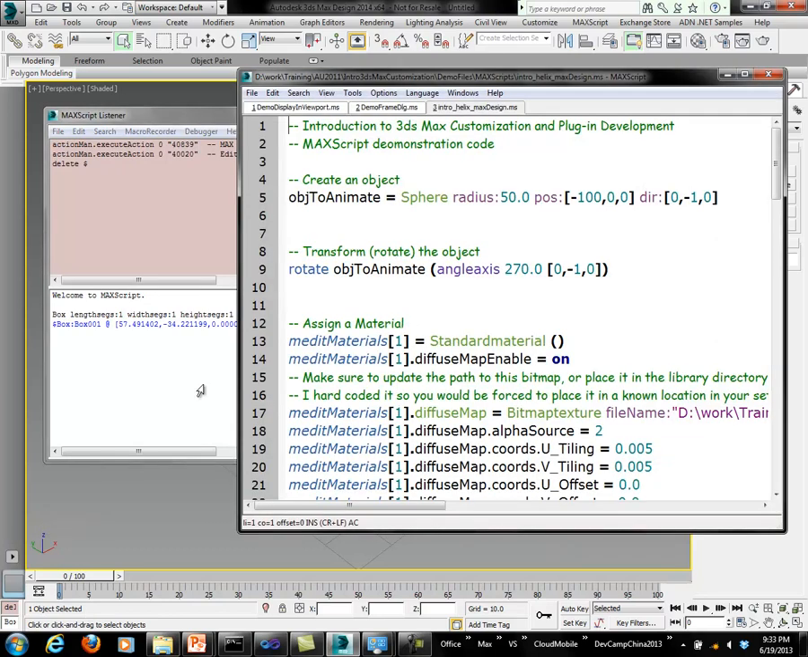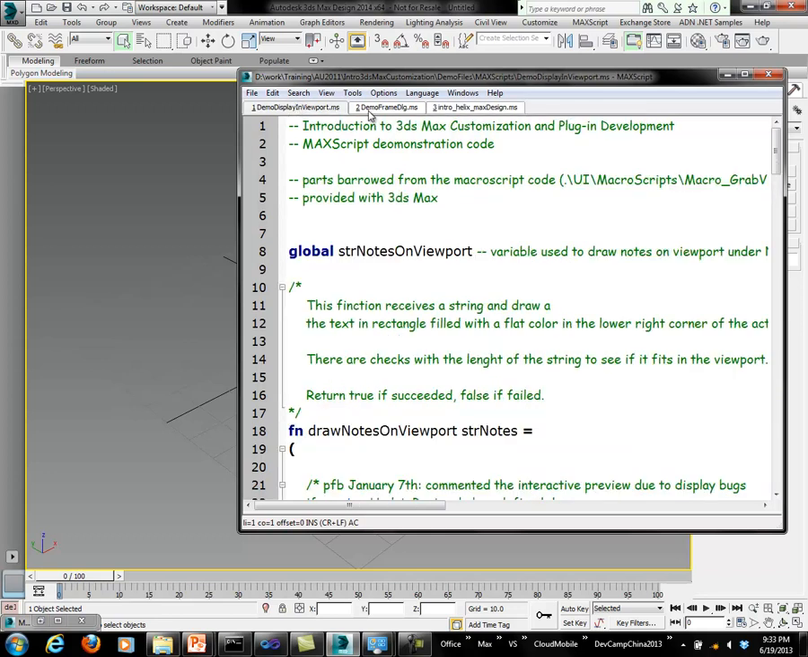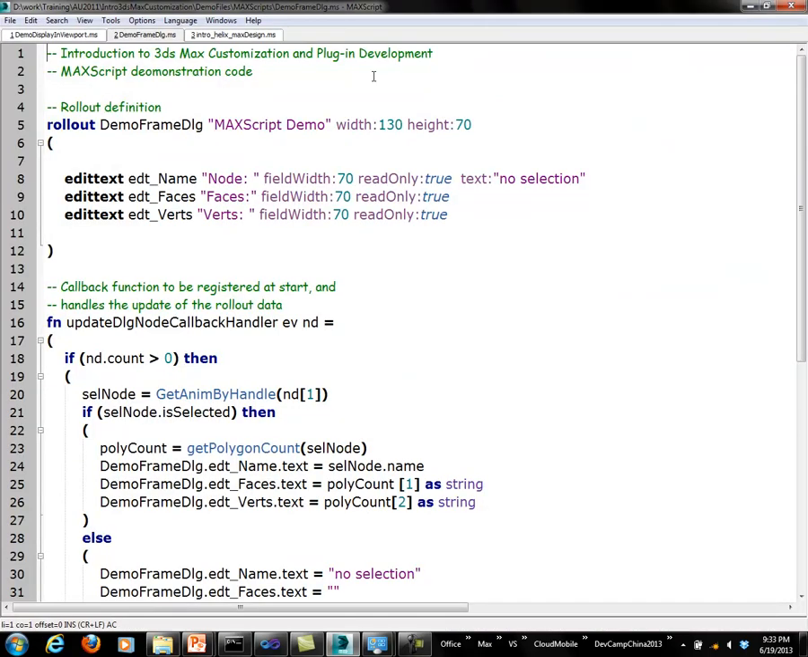Now, as you get really good at Max Script, you're going to see that you can do a lot of things with it. So what I'm going to do is show a few examples. Let me show this one first. The script is a text file that's designated with the .ms extension for Max Script. And I've just got it loaded in the 3ds Max Max Script editor.